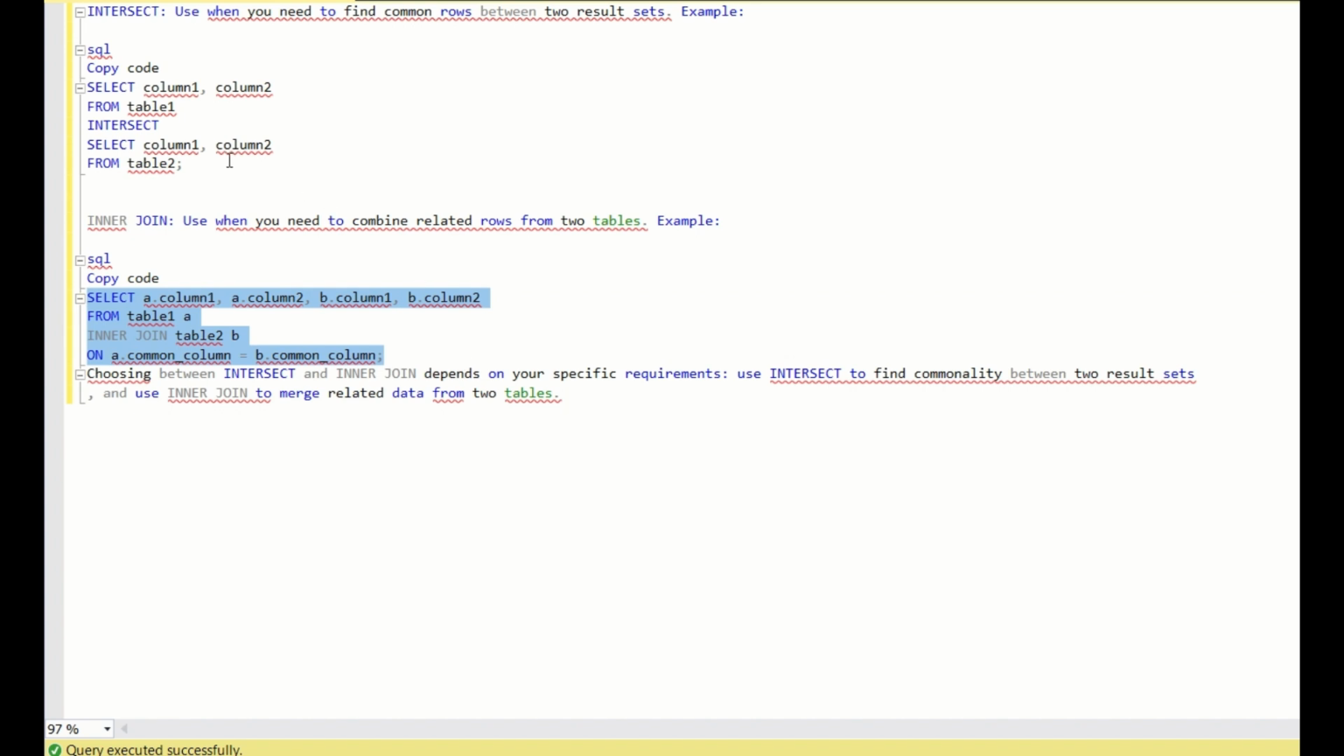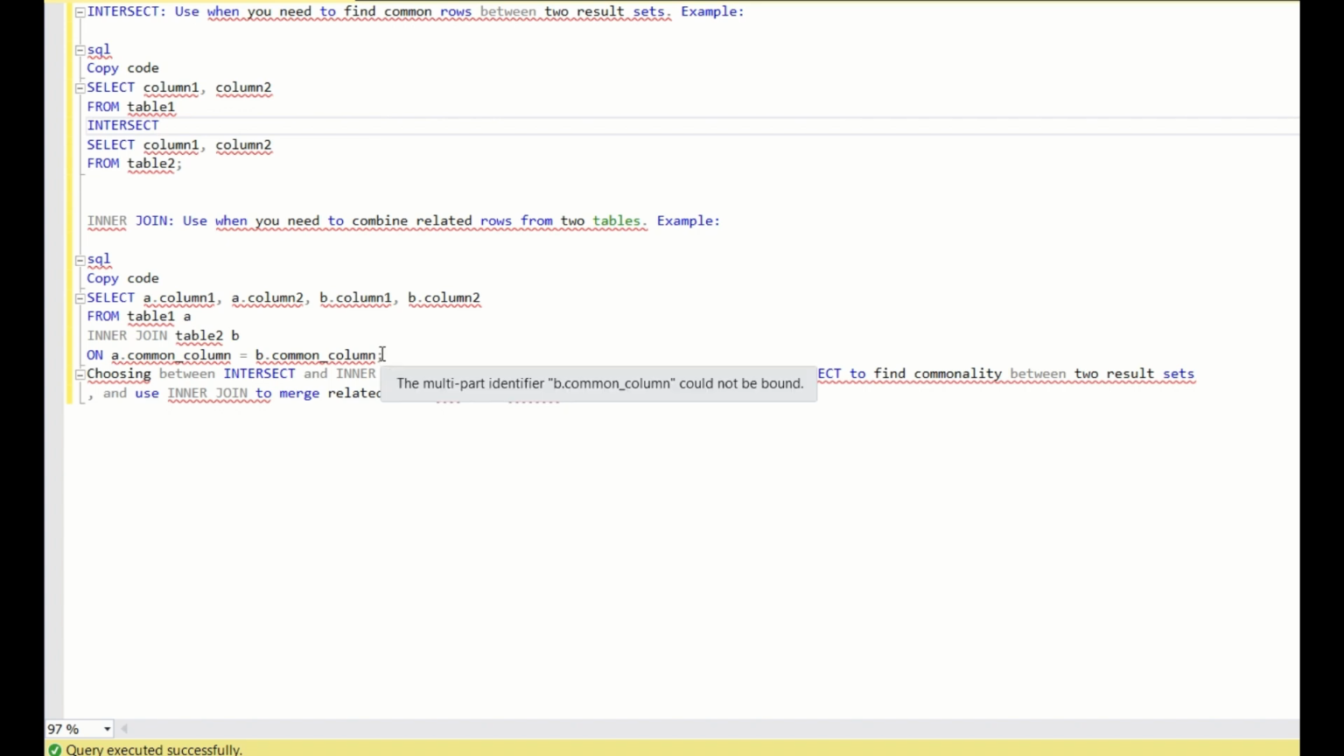This is horizontal merging, whereas intersect is vertical merging. When you merge two tables with intersect, those two tables should have the same number of columns. The column names might not be the same, but the data types should be the same. In this case, intersect will give you the common rows between both. So that is the difference between intersect and inner join.